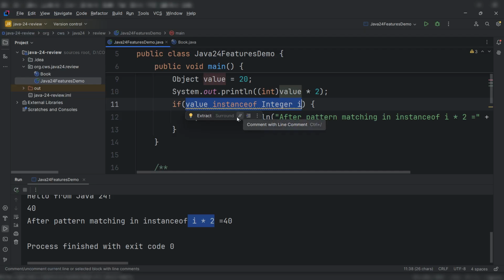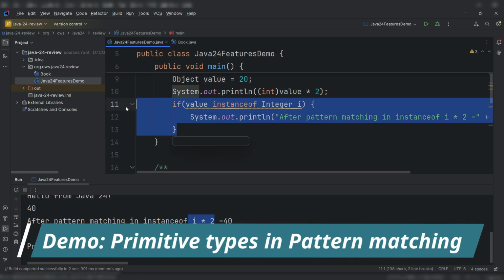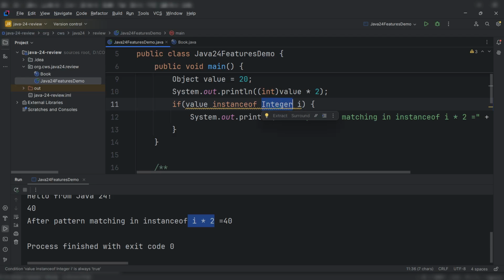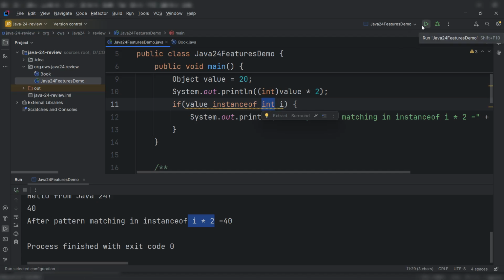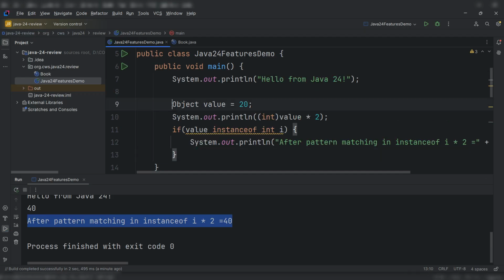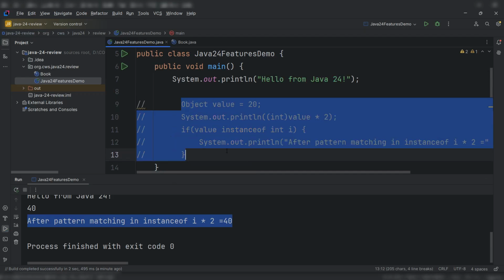Now we will understand what the feature is. Till Java 23, you have to use a box type. So this Integer is a box type and int is a primitive type. Until Java 23, matching to a primitive type was not allowed. So in Java 24, this has been introduced as a feature. So you can basically provide a primitive type over here. See, and it will still give the same output. So yeah, that is the feature that I wanted to demonstrate here. I'll just comment this code out. You understood what I wanted to show you.